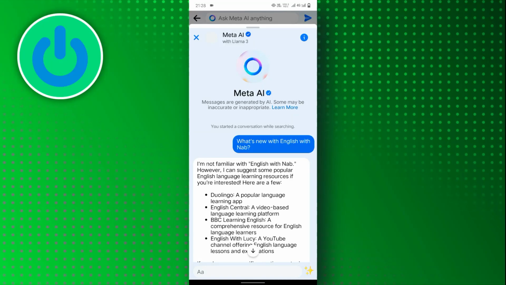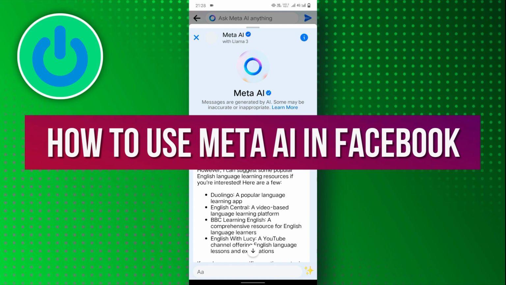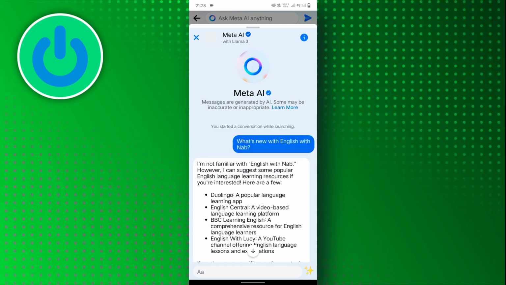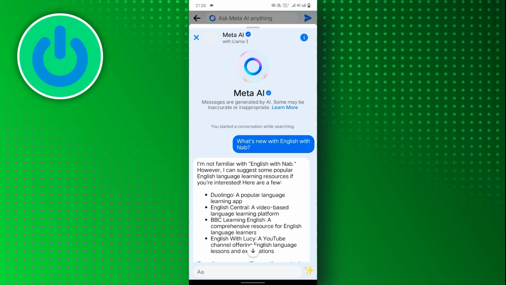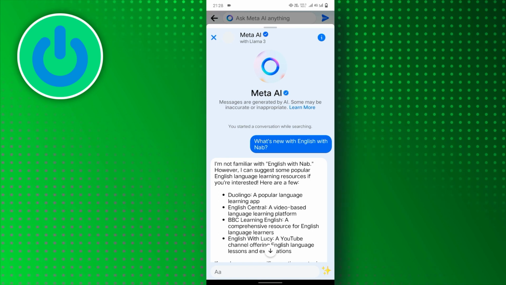Hello everyone, in this video we will show you how to use Meta AI in Facebook. So, let's dive right in. Before we jump in, let's quickly understand what Meta AI is. Meta AI is a suite of artificial intelligence tools developed by Meta, the parent company of Facebook. It's currently in limited testing, but it offers some pretty cool features.